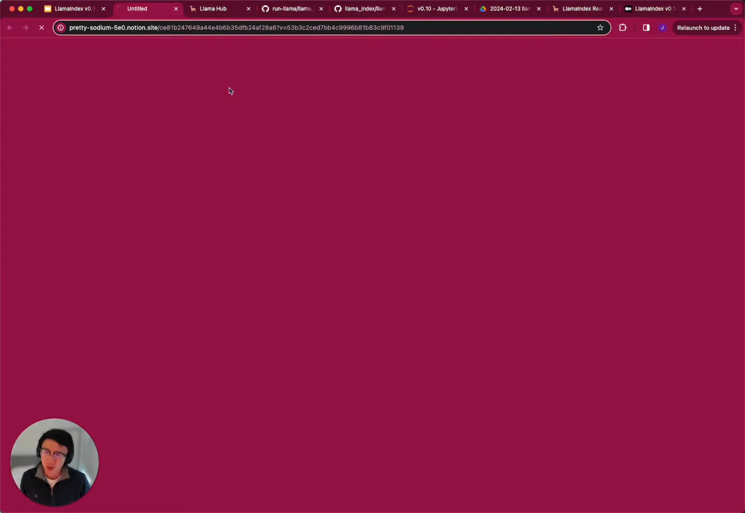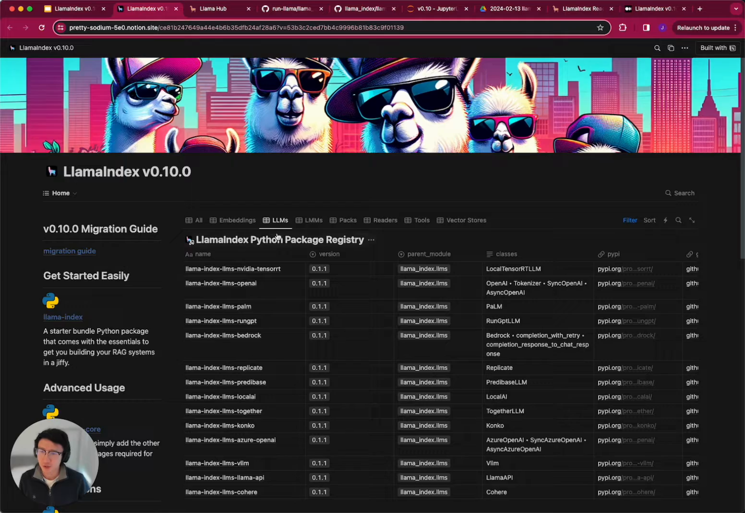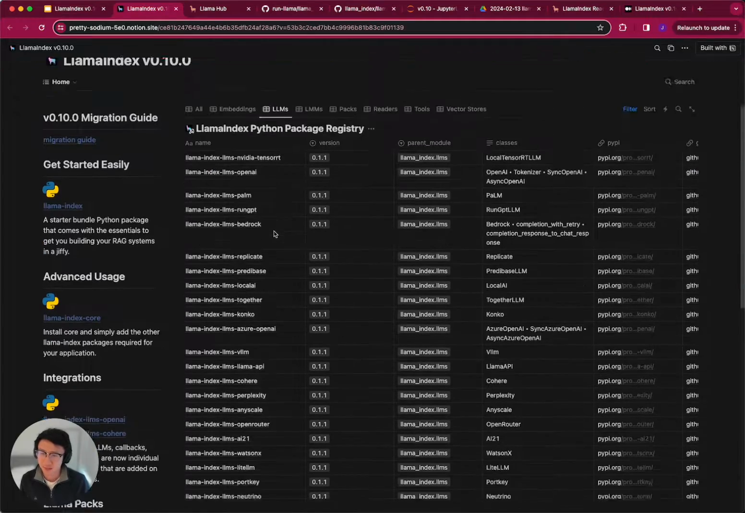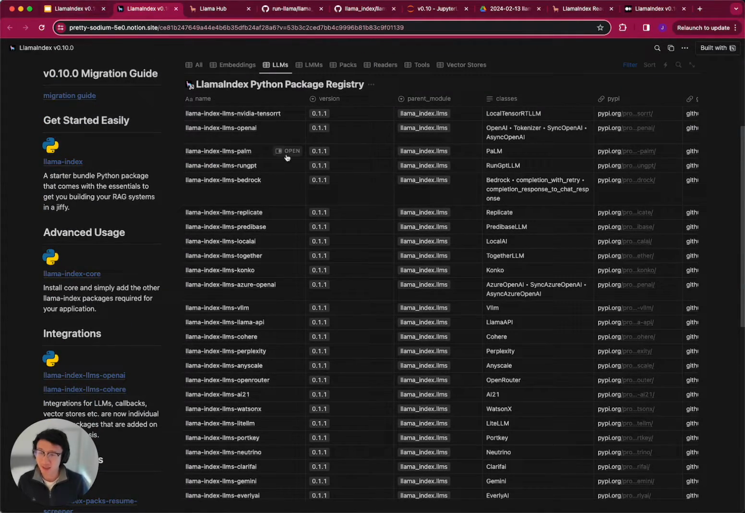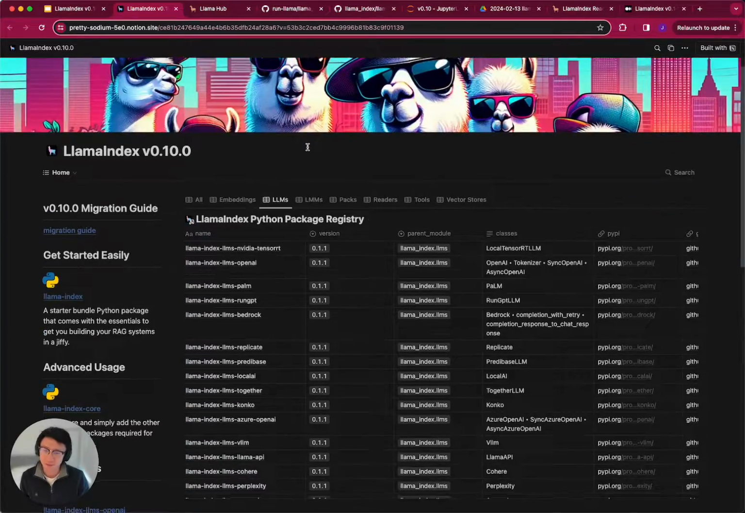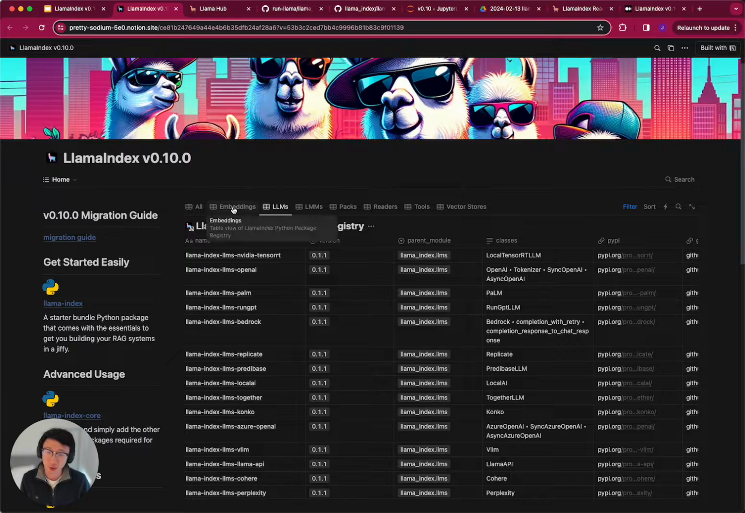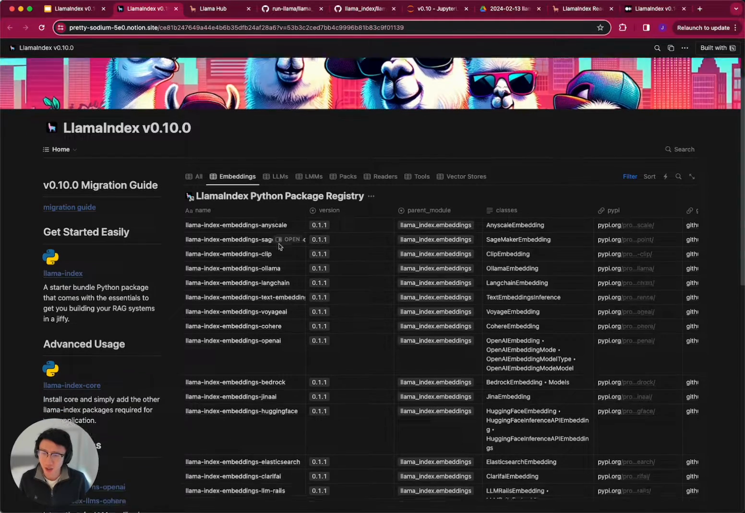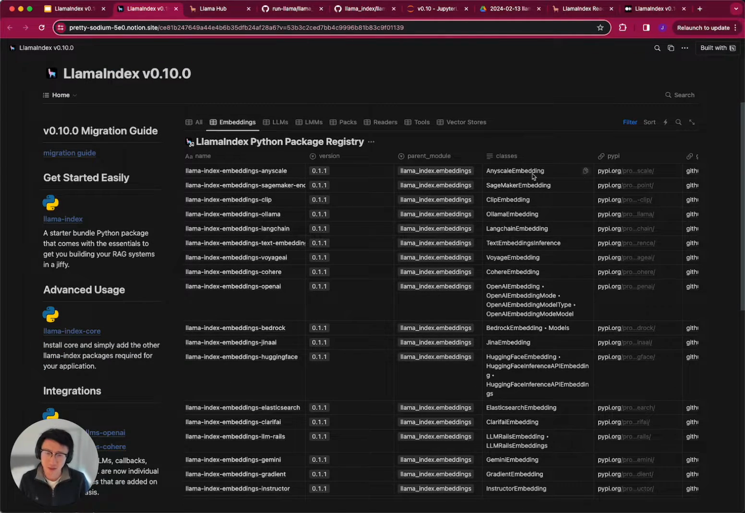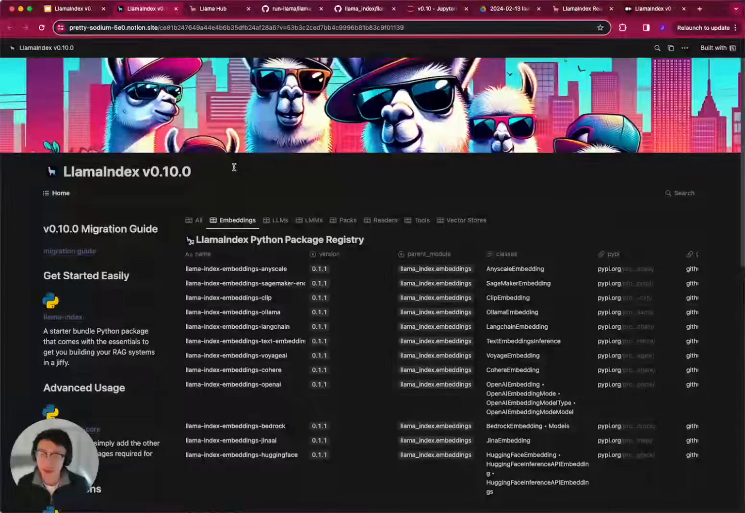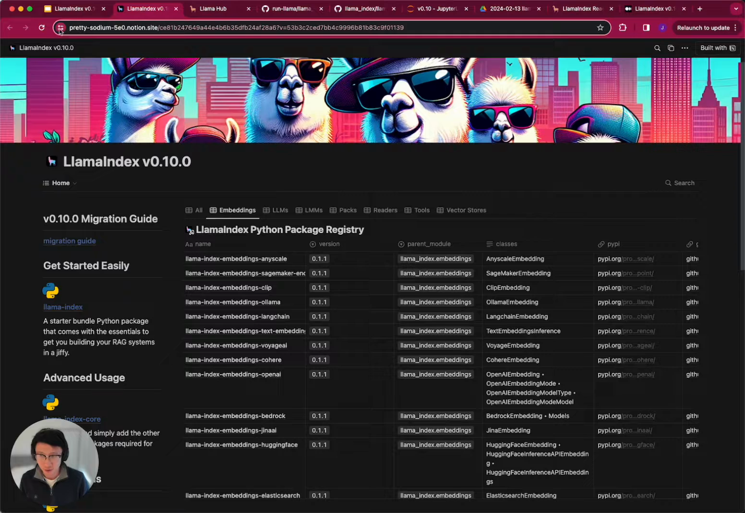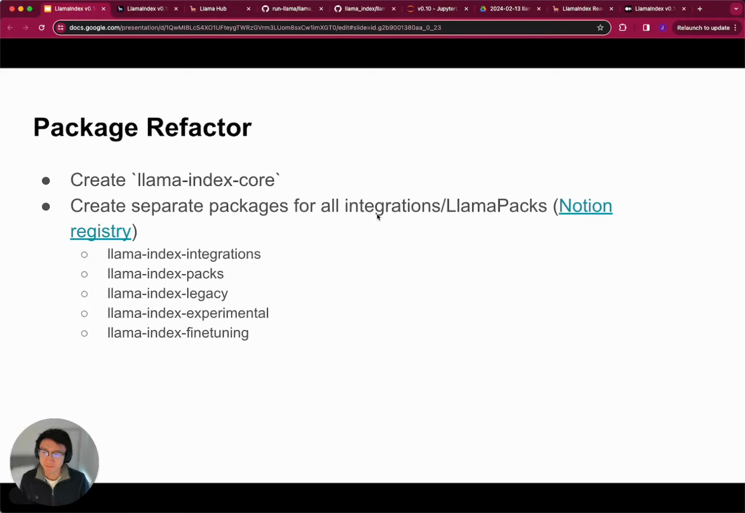In the meantime, we also created a Notion registry of all these packs. And so this is linked in the slides, which will be in the comments. But this is a temporary Notion registry that contains all the integrations, or a good chunk of the integrations that we have, along with the Python packages, modules, classes, and PyPI packages. And we've now updated LlamaHub to actually include this information as well. So this registry is now a little bit redundant, but still a great resource if you still want to use it.